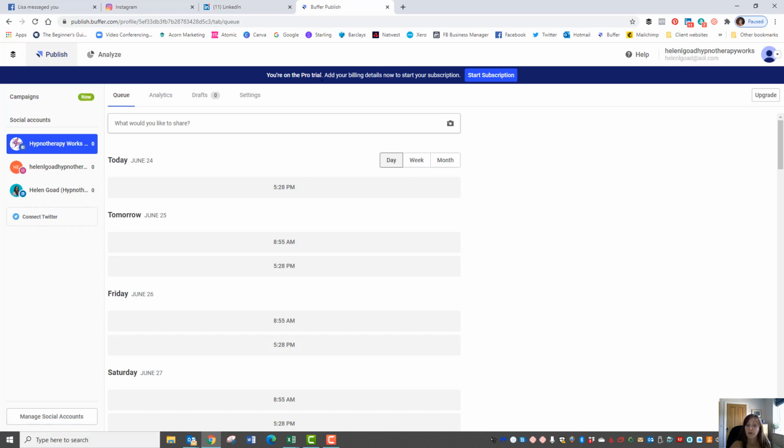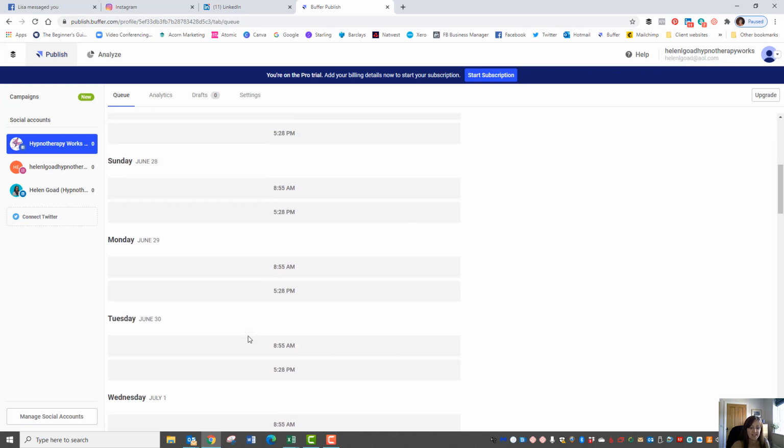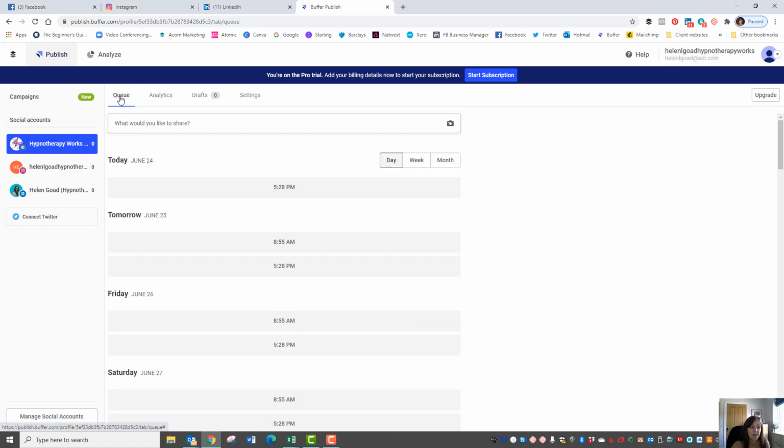Oh, it says here we're on a pro trial. So I'm not going to start a subscription for that one. And being on the trial probably means that we can schedule numerous posts. But just remember that on the free Buffer, you could only schedule up to 10 posts at a time. So in the queue here, it shows you the day, the week, the month, all the different days when you can schedule things. And that will come up if you've got anything scheduled.